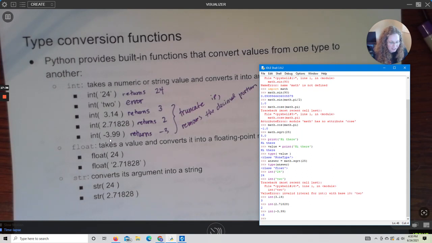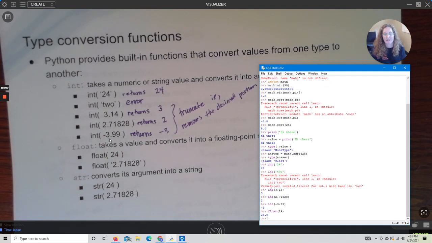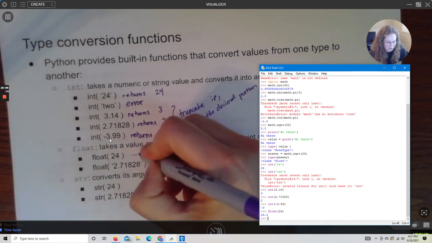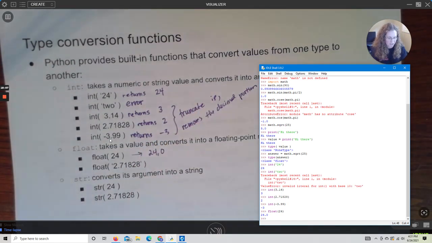The float and str conversions, there's nothing too tricky about that, because integers are subsets of floating point numbers, and so it just adds extra stuff, and you don't have to worry about trying to take something away. Okay, so let's look at what float 24 does. If I type float and then pass it an integer 24, it gives me 24.0 as expected. It just turns it into the equivalent floating point number.